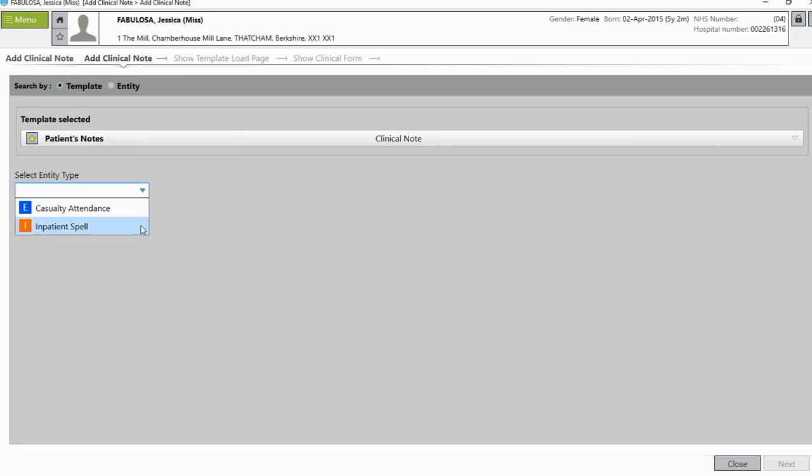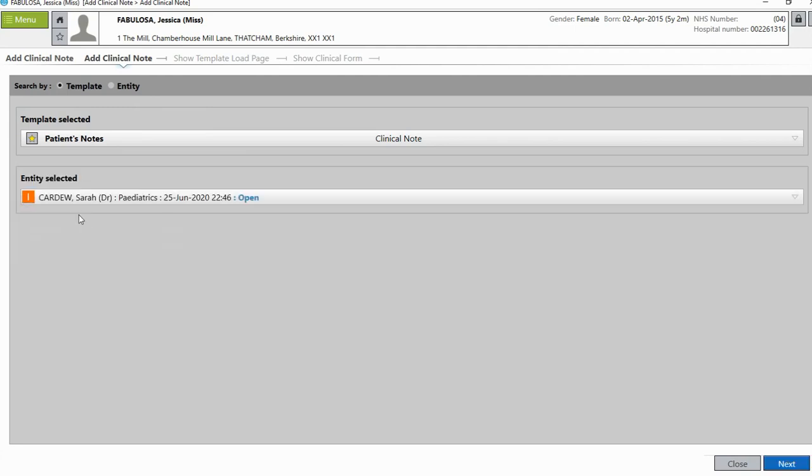Then I've got to tell Medway that I'm dealing with the patient's inpatient hospital spell. And here it's selected for me the consultant who's currently responsible for the patient. So this patient has a current inpatient spell. It started on the 25th of June at 10 to 11. It's currently open. She hasn't gone home yet. And now I just go down to the base of the page and click the next button.